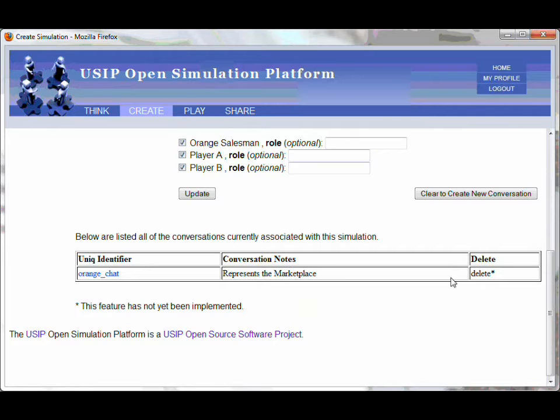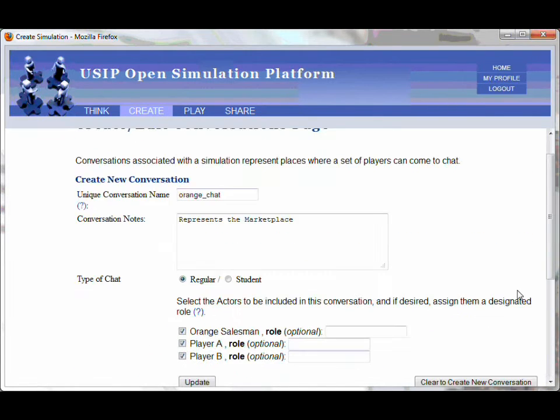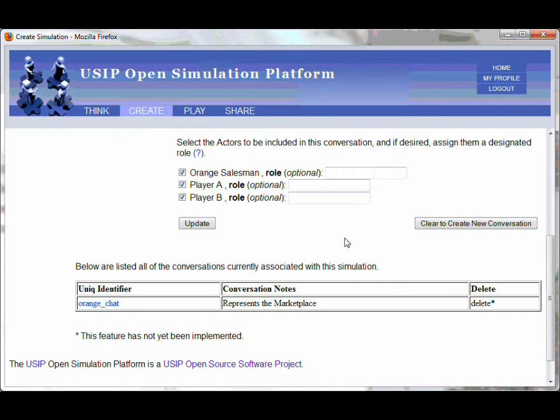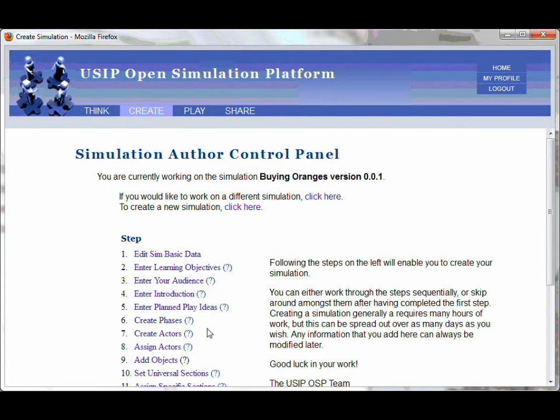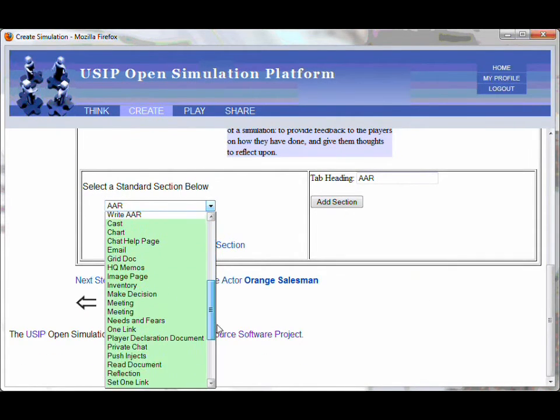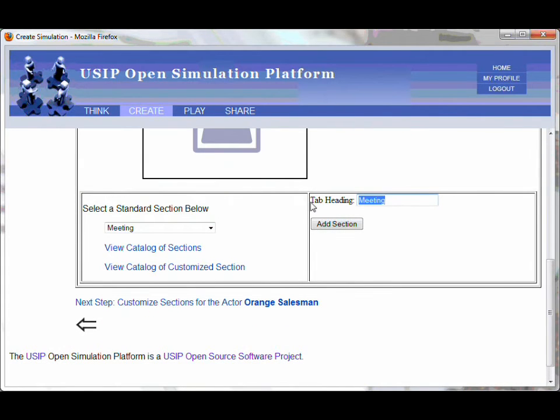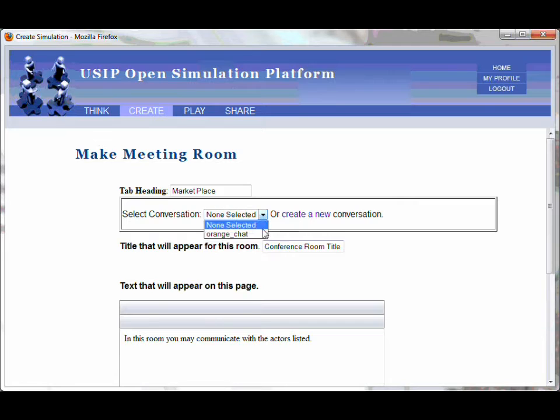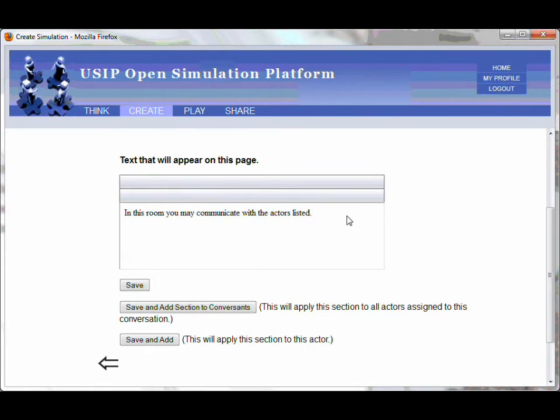And now we have that. Let's go back to what we were doing, adding the universal sections, and go back to creating a meeting. And now we will select that chat conversation, that set of actors we created, and give it a unique title. Anything else we want to tell the players?